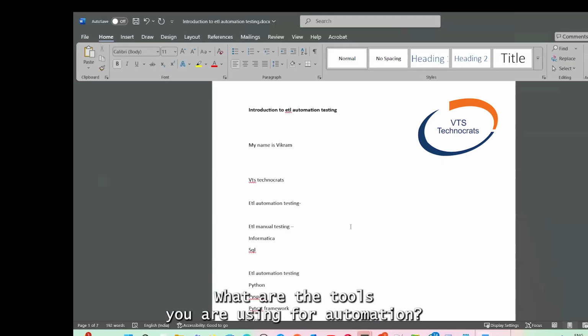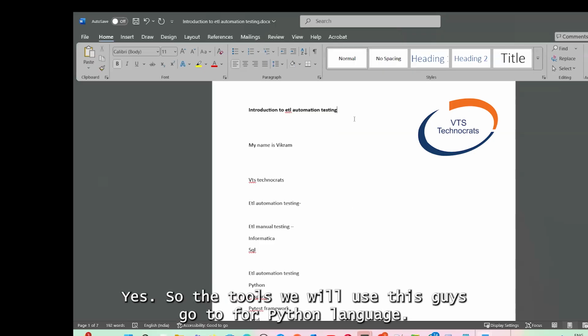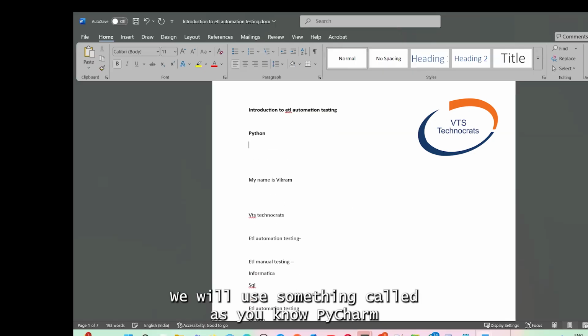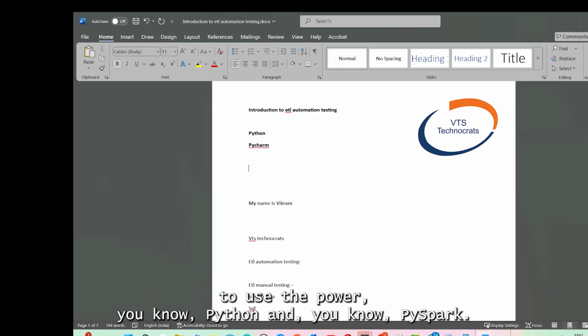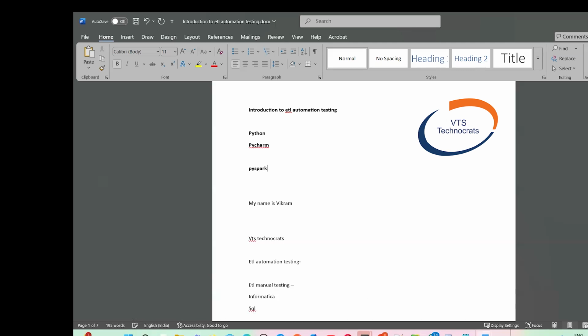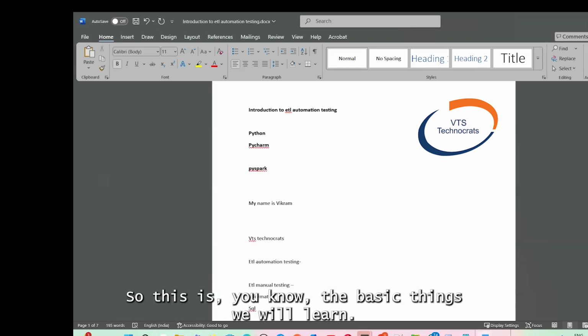Any more questions? What tools are you using for automation? Yeah, so the tools we will use, guys, for the Python language, we will use something called PyCharm, which is a very specialized tool to use Python and PySpark. So these are the basic things we will learn.